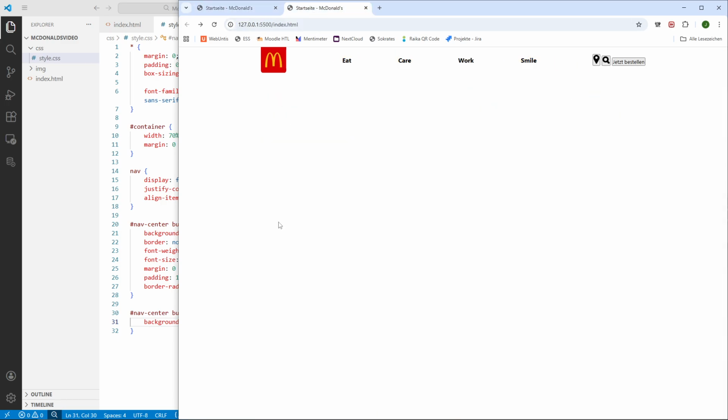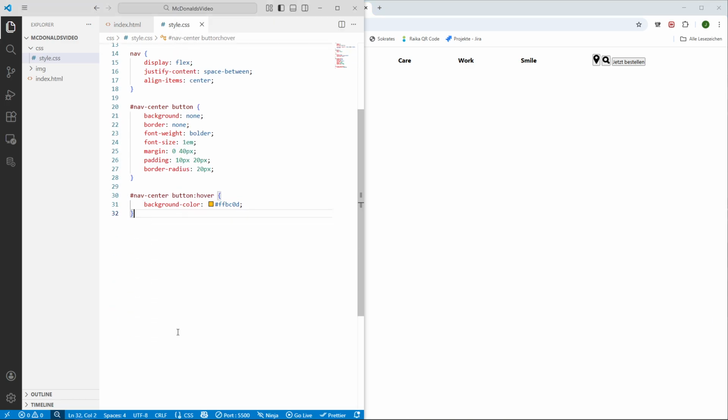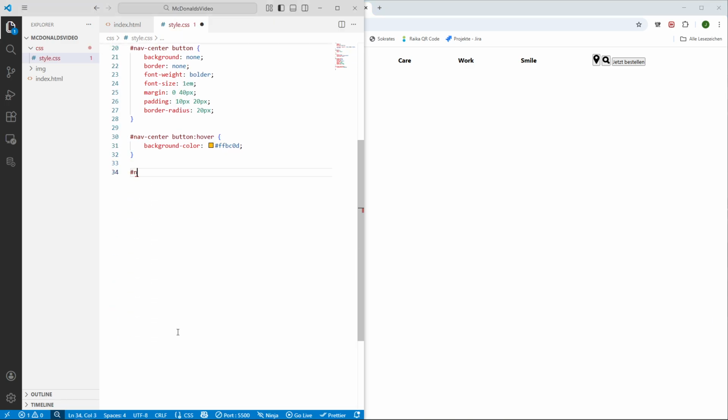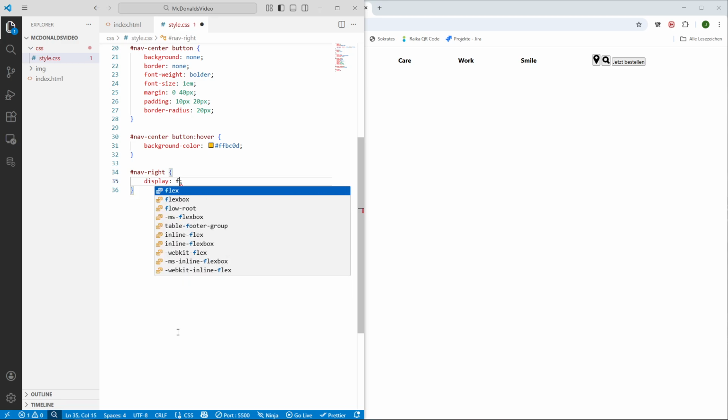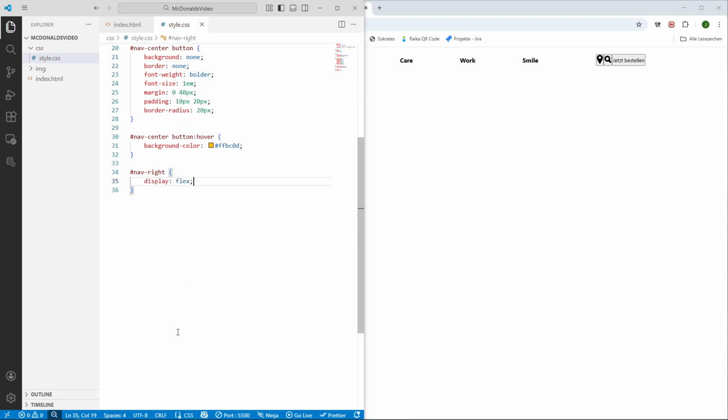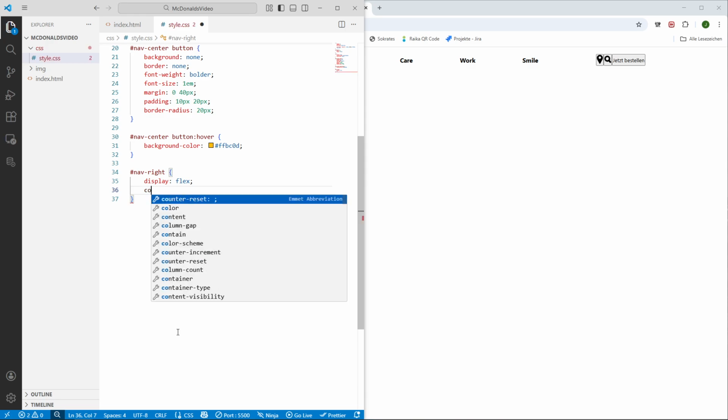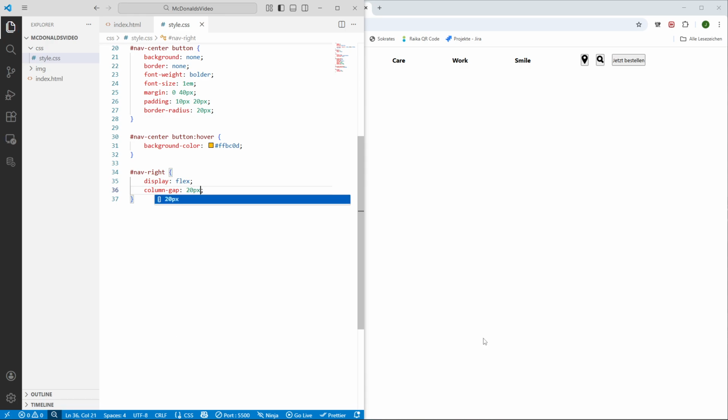Now we have to make sure that the right part is also correct. So we're grabbing the right part here, and once again we have to say display flex, and I would like to have some gap in there, so I'm using column gap here with 20 pixels so that we also have a gap in there.